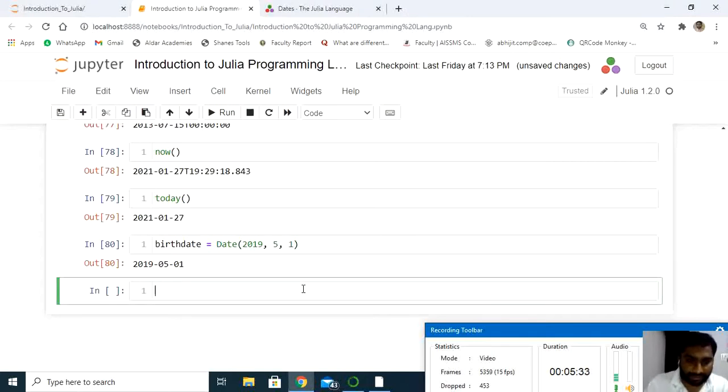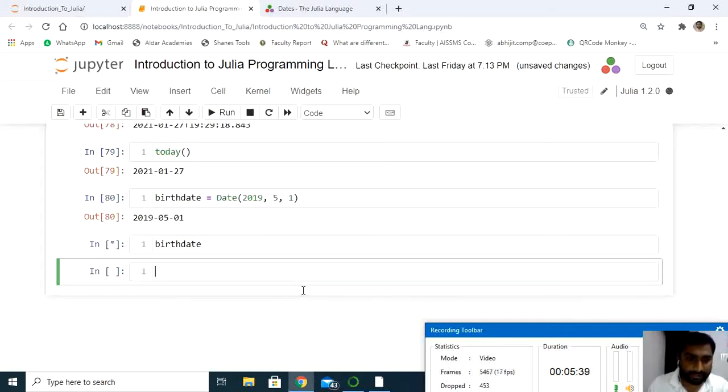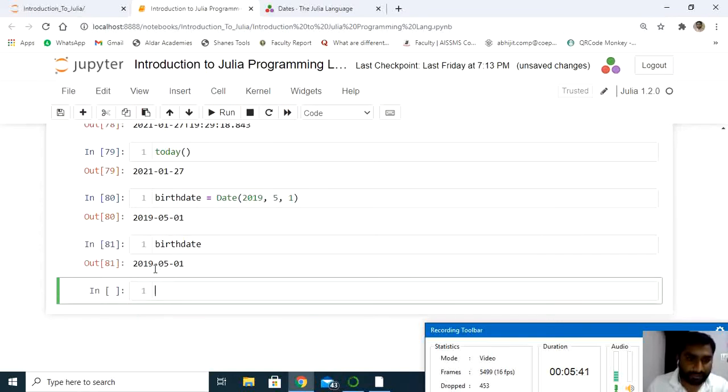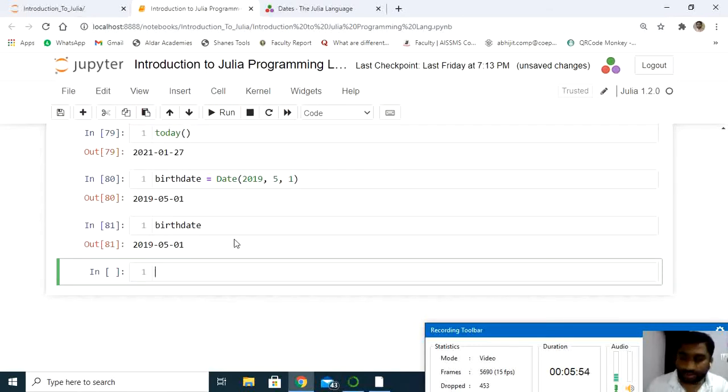Next, let's say I want to display this birth date. Shift and enter it. It has given me the value as 2019, 5, which is nothing but the month here, and the day is 1 here. In the same way, it is also possible to store the times also. If you want to store the time, you can use the same function.